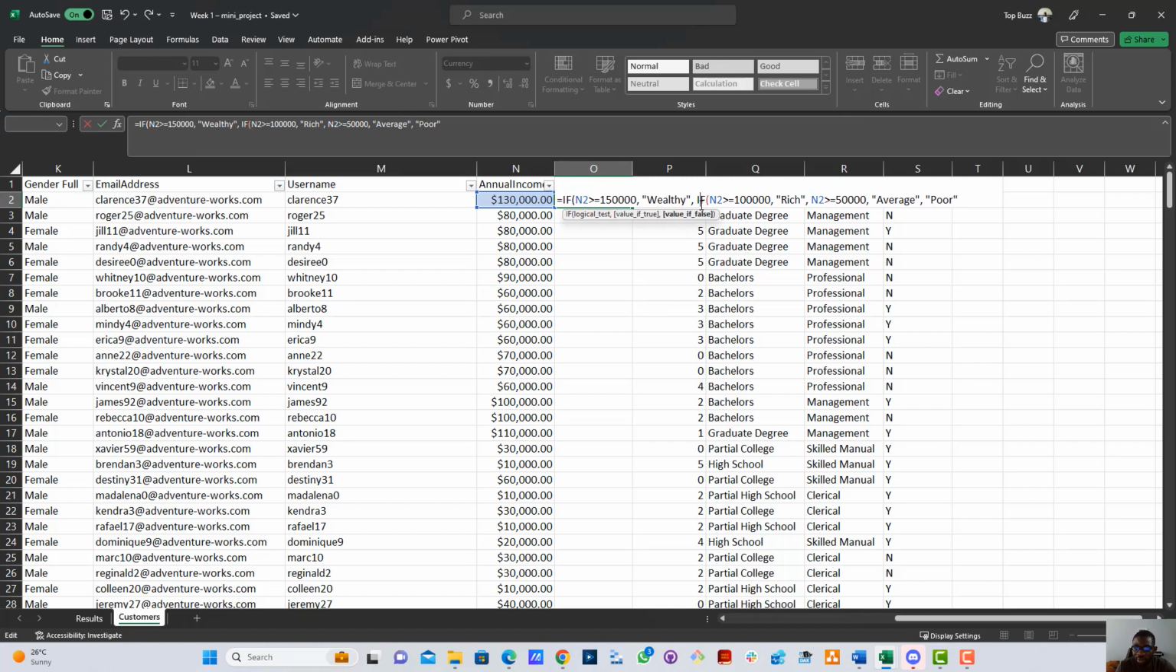Okay, I think I made a mistake in my formula somewhere. I've done something wrong. So if this is this, then okay, I think I made a mistake from here. Let me cancel this place. So if this value is true, then rich. Otherwise, if, I should have added an if. So if this value now is greater than or equals to 50,000, then the value should be average. And then if none of these conditions are met, the value should be poor.